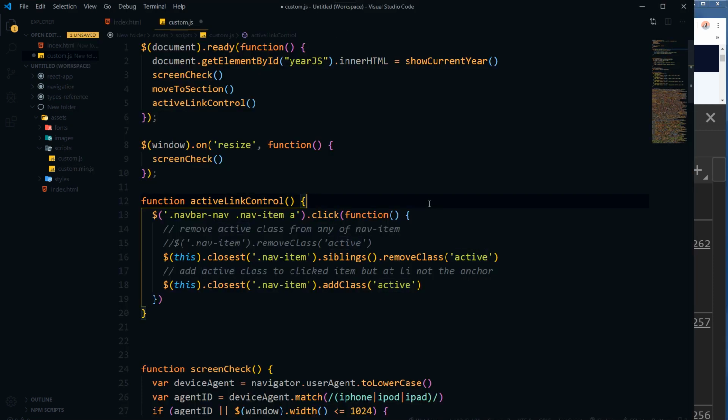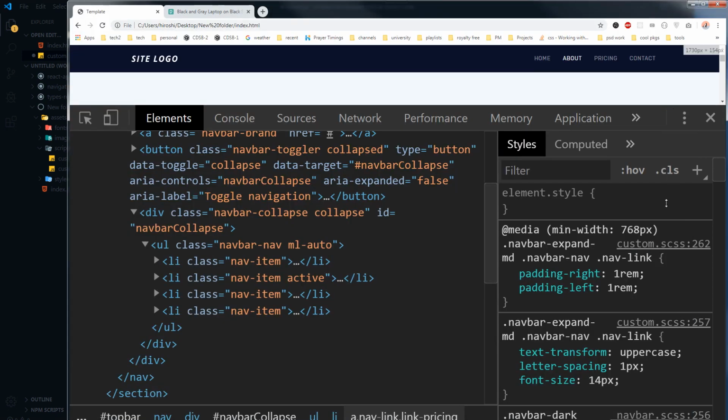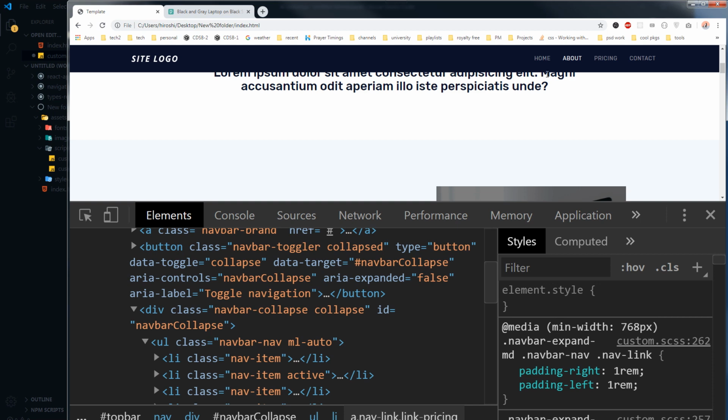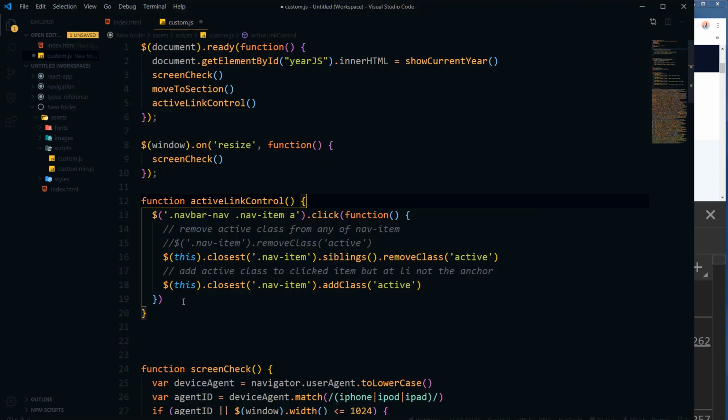So there you go. By using jQuery, switch the active class between links easily in this way. Use this function. I hope you liked this video.